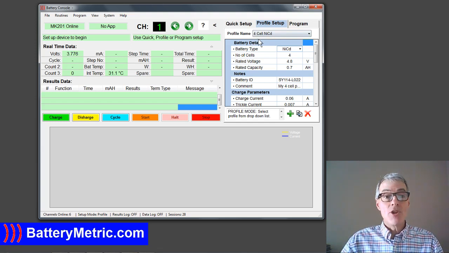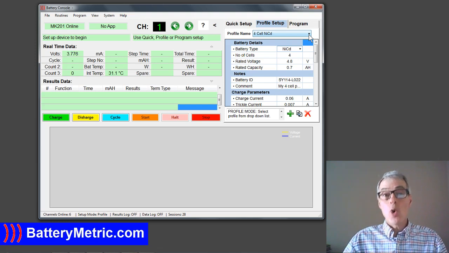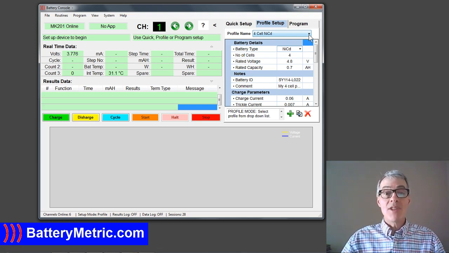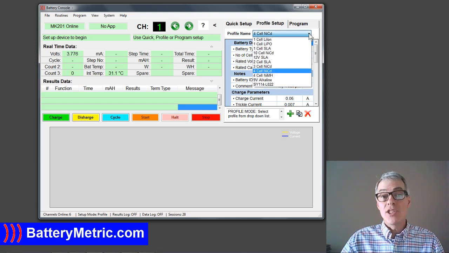As you can see, there's a profile name, and you can create your own profiles, save them, copy them, and have them ready to go. You don't have to input these values every time you use it. You can just create a profile that's going to be applicable to your situation and then use it whenever you need to use it. So you can just select from some of these ones that are listed here.